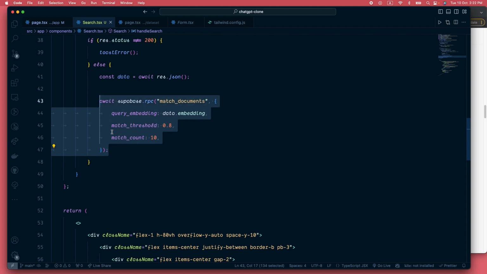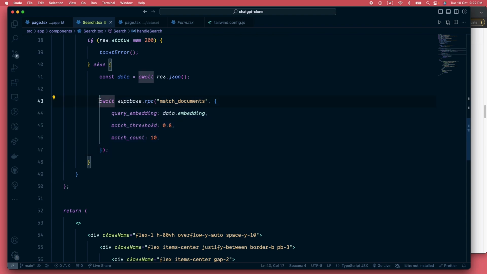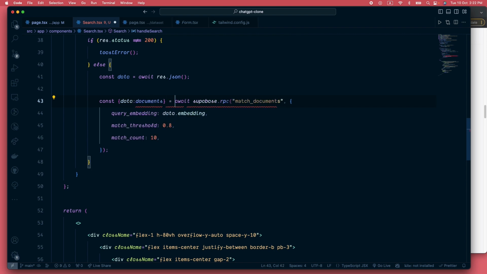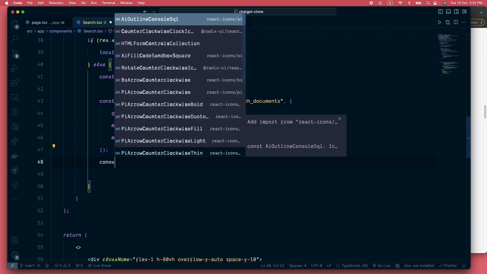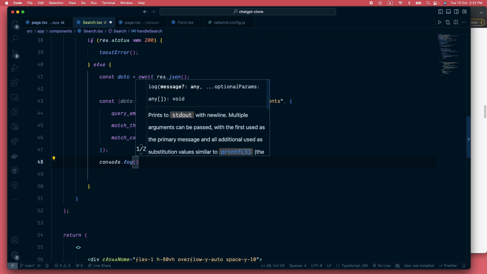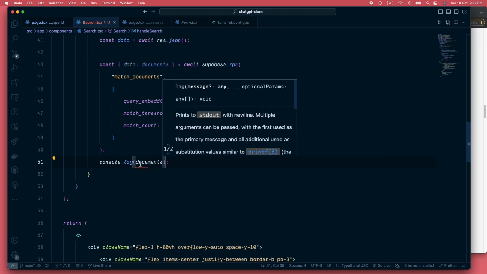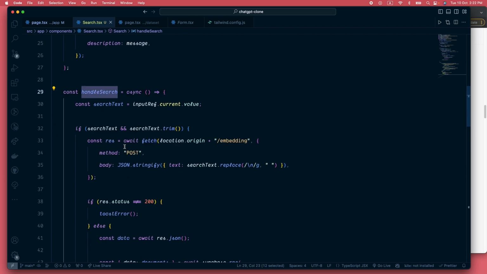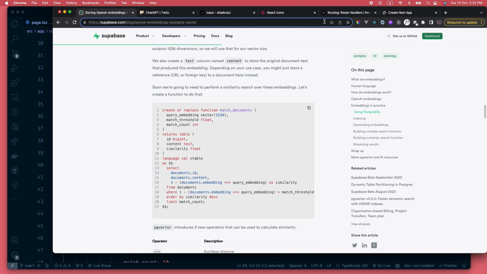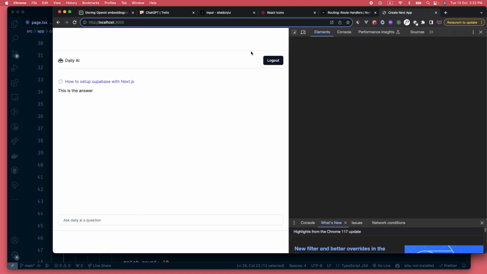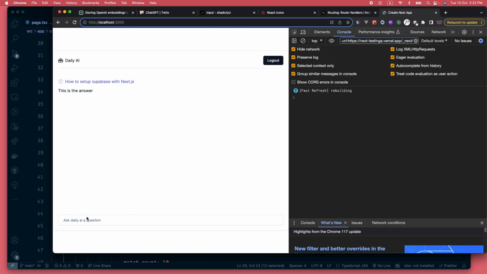Okay, so right now we have this one, so we can get our document. We can have data, and then this is going to be document. For now, I'm just going to console.log this document, to see the data that we just get from this one. Okay, so everything goes smoothly. If we go back inside here, let's go to inspect and go to console, and then let's type something.